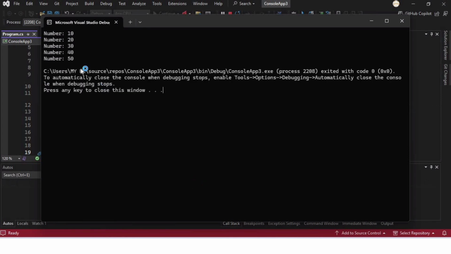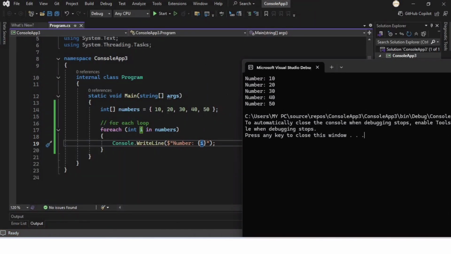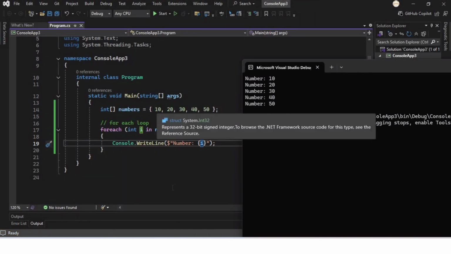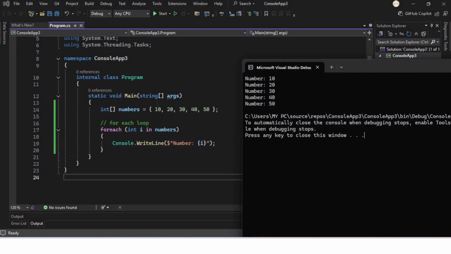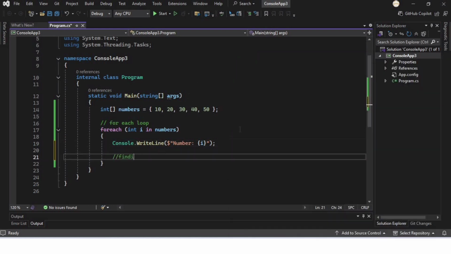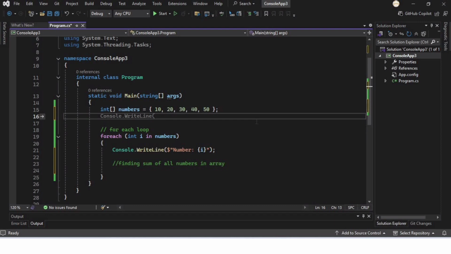So let's run this code, and as you can see, the numbers have been printed: 10, 20, 30, 40, 50. So this is how we use the foreach loop in order to print all of the values inside of an array. And now let's see if we want to find the sum of all of these numbers. So let's do that, finding the sum of all the numbers inside of this array.